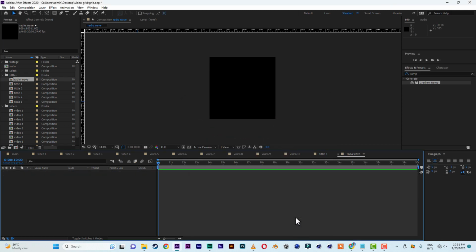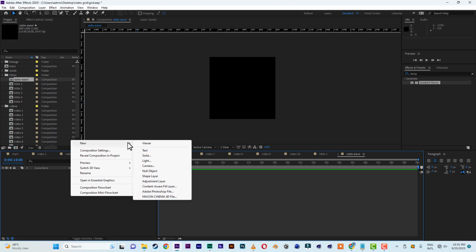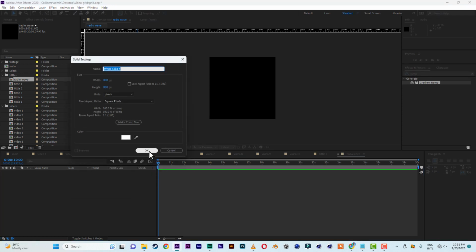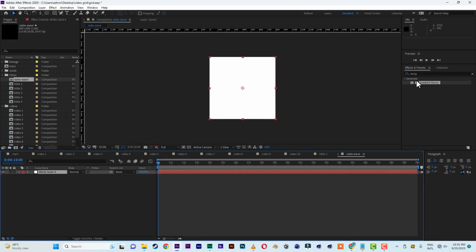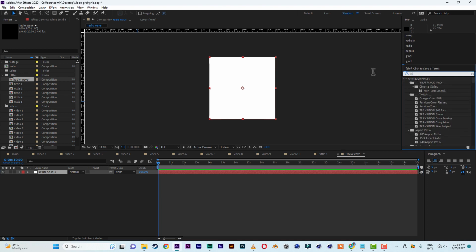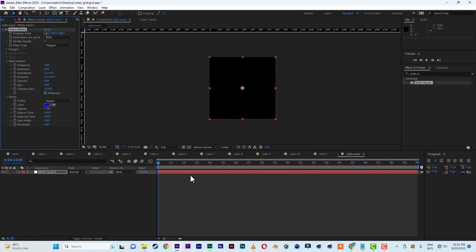Then click OK. All right. So what you do next is to create a new solid layer in the radio wave. Then go to Effect. Type radio waves. Okay, so this is the radio waves. This is what it does, like a beacon.